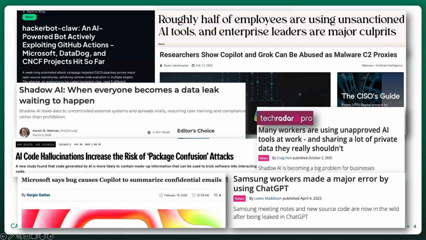We are seeing things like Copilot and Grok being abused as malware C2 proxies, and AI tools being used for exploit creation and even to create whole attack chains. All of that is posing a really big risk to our customers. And what we want to do in this case is enable them to use AI tools to increase productivity and keep the business moving forward, but still keep themselves safe and secure.